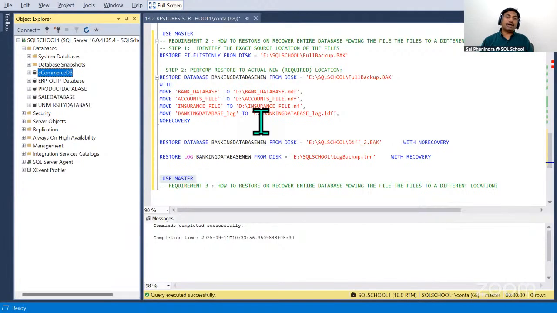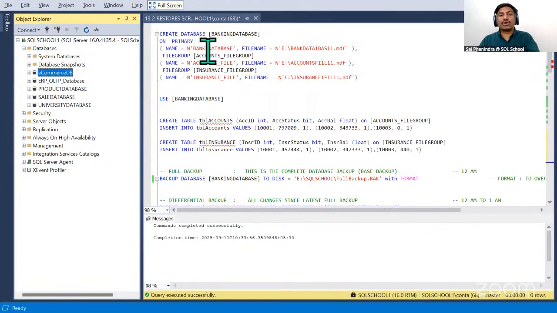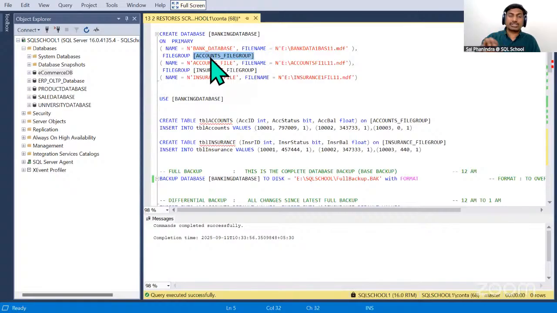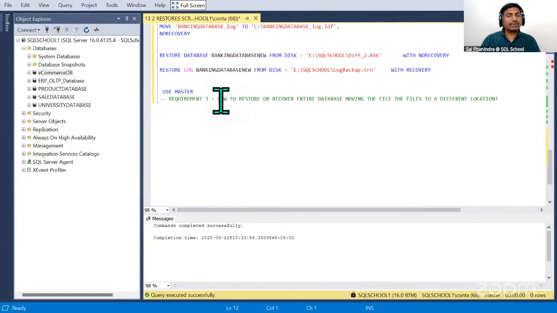Your requirement: how to restore partially. You don't have time to restore the entire database. You are a DBA in some mission critical scenario. You would like to restore only accounts. You don't have time to restore terabytes of insurance data. You have time only to restore accounts and get the database online for priority activities. How do we do that? Let's see. How to restore or recover a database partially.